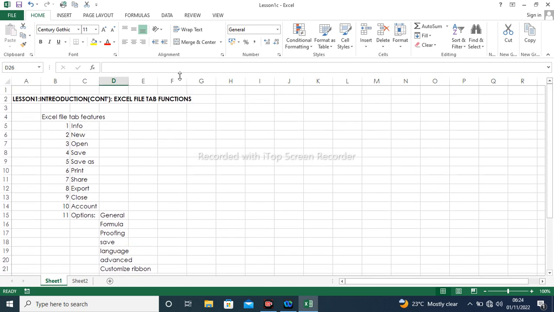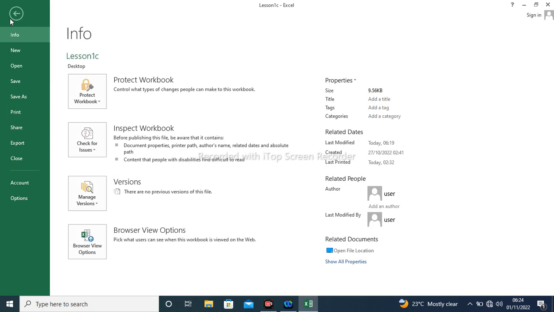So right away, let's look at the first, which is Info. It is this one. It is selected by default. You see this screen. On the left side, you have properties, size, title, categories, related dates, last modified, created, last printed, related people, and related documents.